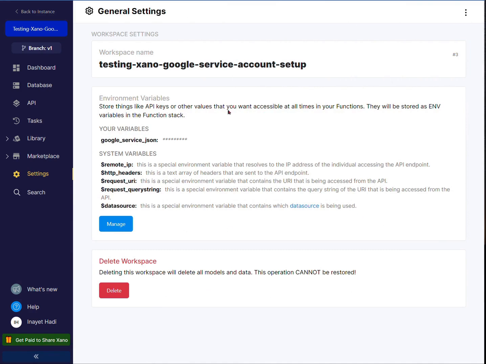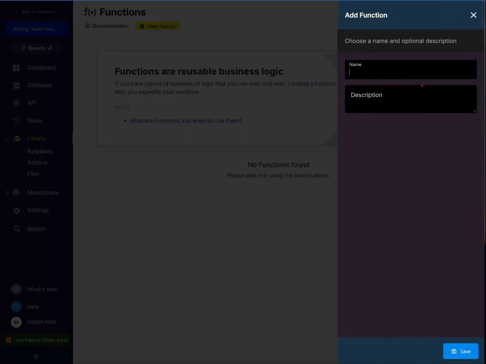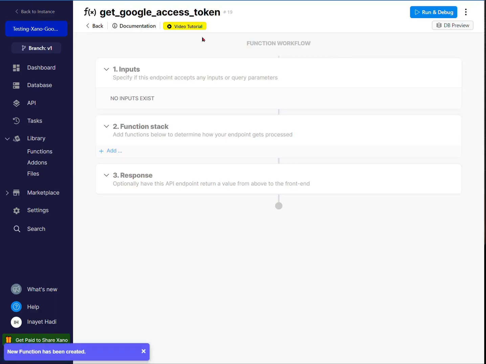Now the next thing we need to do is create a function here in Xano. We'll do add function, and we'll call this Get Google Access Token. Okay, so that would be the name of this function, because that's what we want to do. Save. All right, so we got this function started.